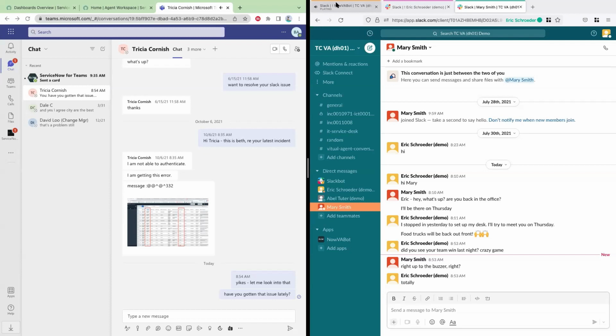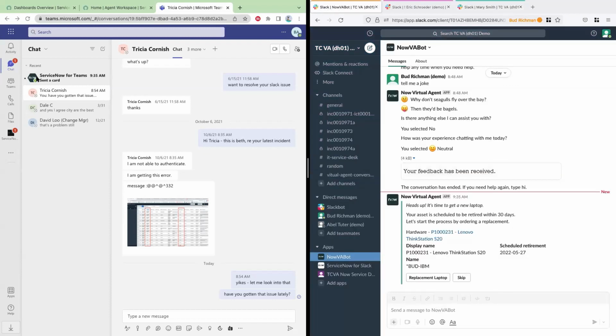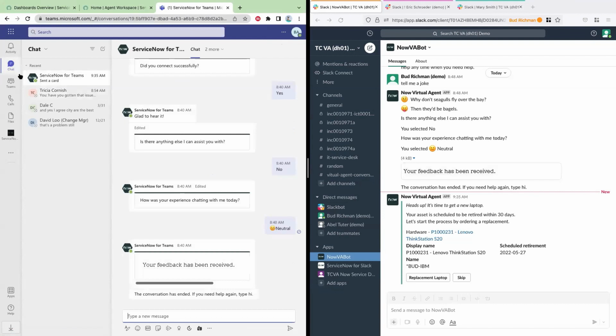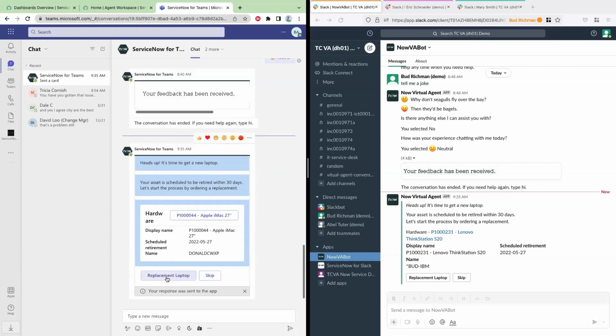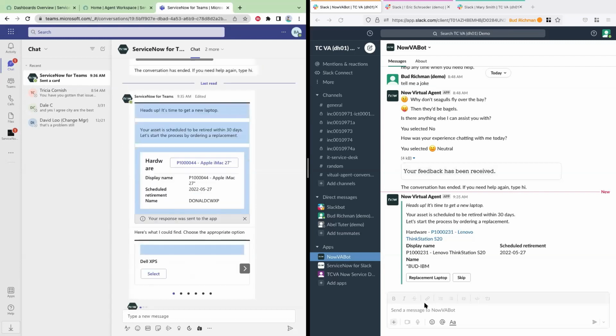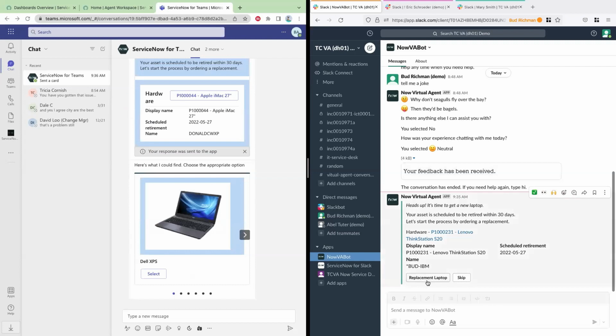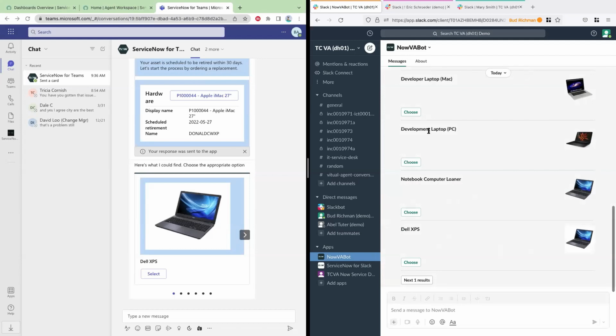And boom, I have notifications in both of these that my teams have received, notifying that it's time to get a new laptop. They were working elsewhere in their third-party messaging apps, and I got a notification that it's time to get a new laptop. So Beth can start this process and really just initiate my replacement laptop conversation here. And Bud is going to do the same thing. Okay, so this is a standard virtual agent topic. And so now, how did we get that?